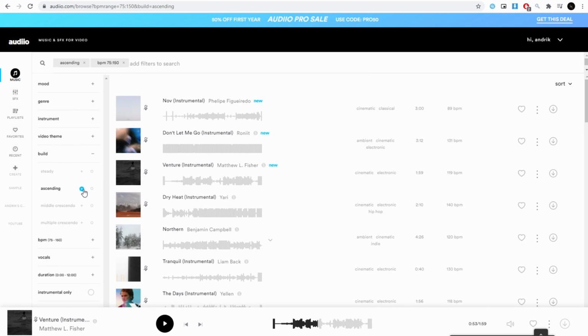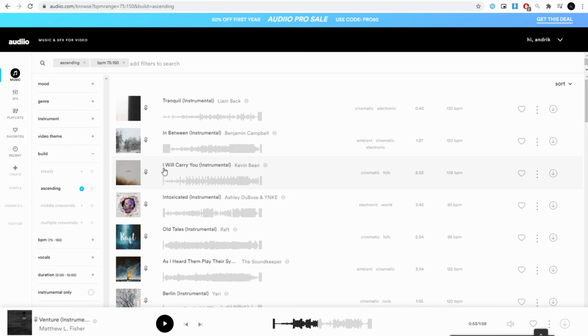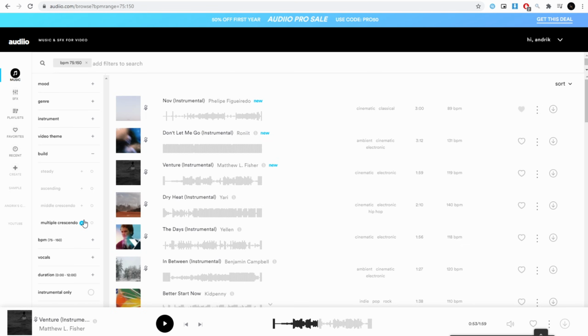Now, if I go here and click ascending, you're going to notice that these songs are now ascending to a climax here and here and here. Or you can use multiple crescendos, which is basically different crescendos or max points in the song that will help your film move along and keep the pacing along, if that's something you're looking for. So those are my 3 tips for today.